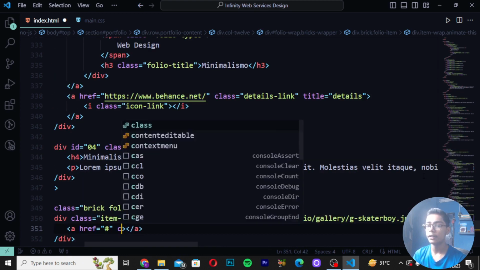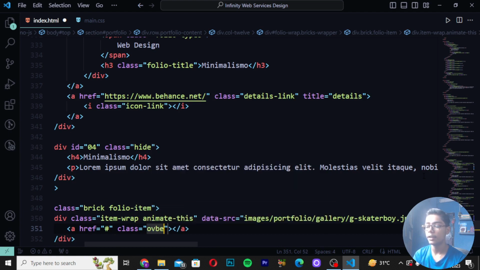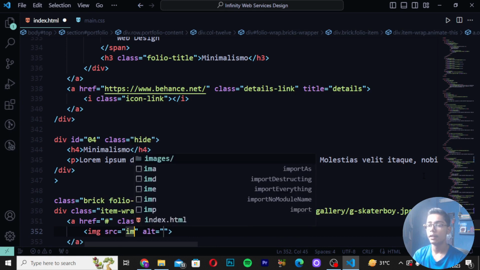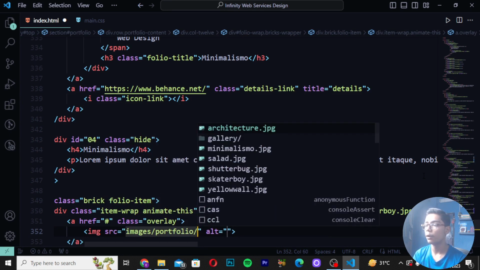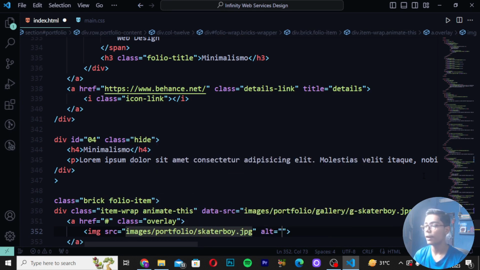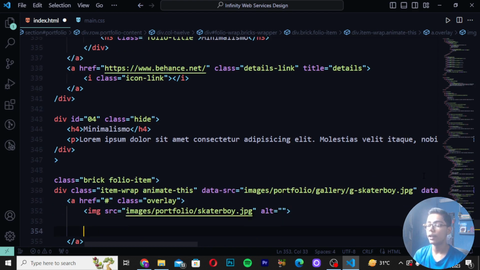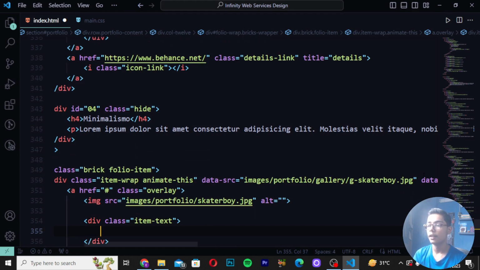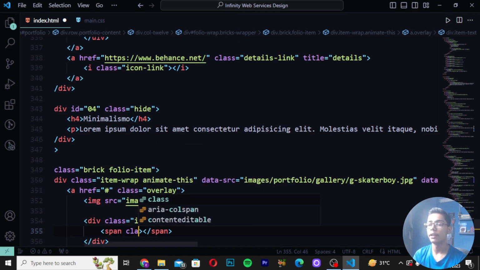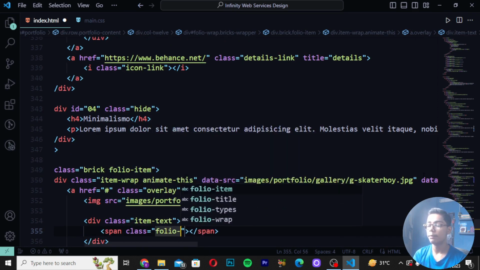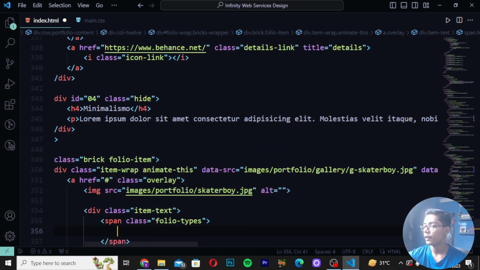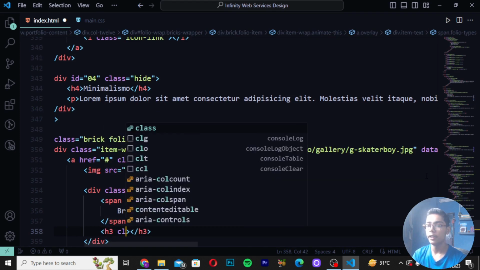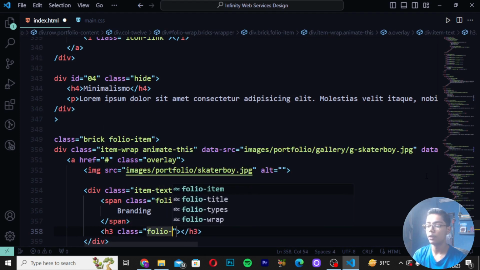Then write hashtag and write overlay in class, and then I will be writing images / portfolio / skater boy.jpg, which is the image name. Then move down after giving two spaces and create the class as item text. Then I will also be writing a span tag with class as folio types. So here I will be writing that. Then move down and write branding, and then write span, and then create class as folio type.